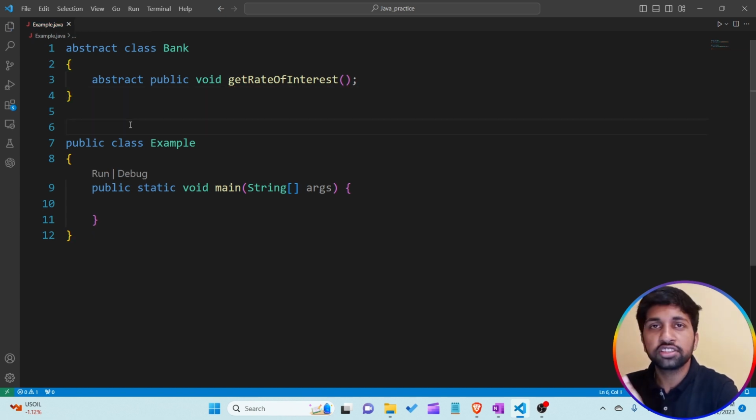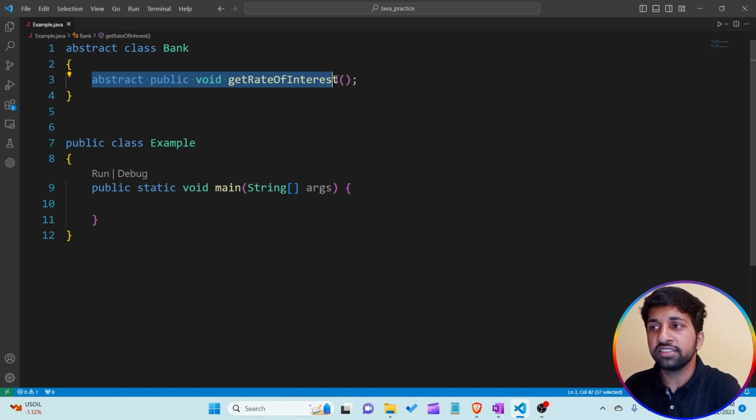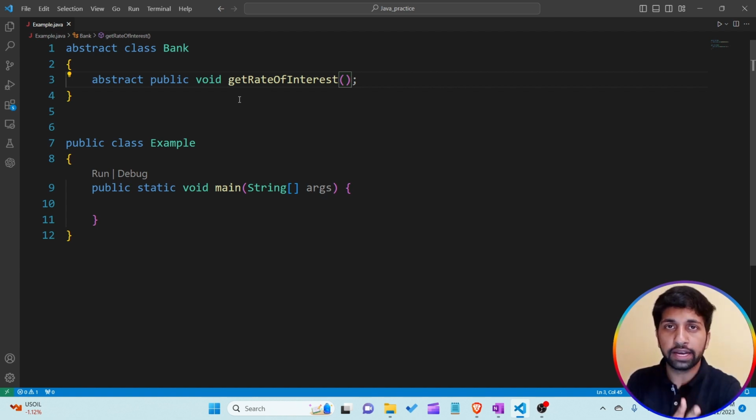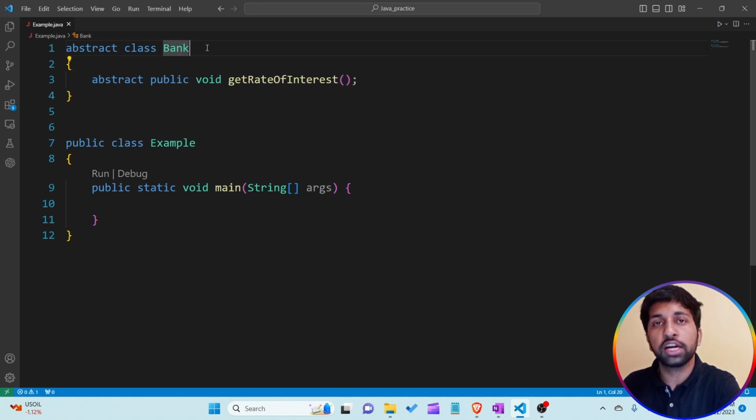Understand? I'm just creating a simple abstract class known as Bank, and this abstract class contains one abstract method. The name of the abstract method is getRateOfInterest. By using getRateOfInterest, we are able to find the rate of interest of that particular bank. Any class that inherits the Bank class has the responsibility to provide the implementation for that method.